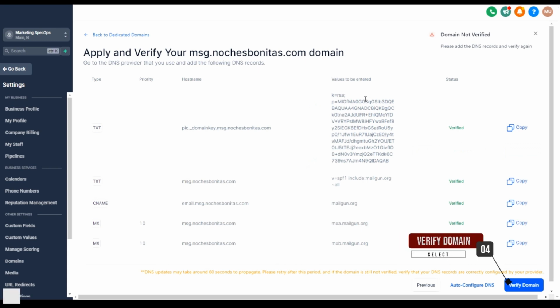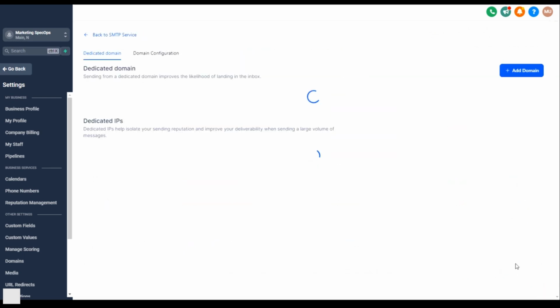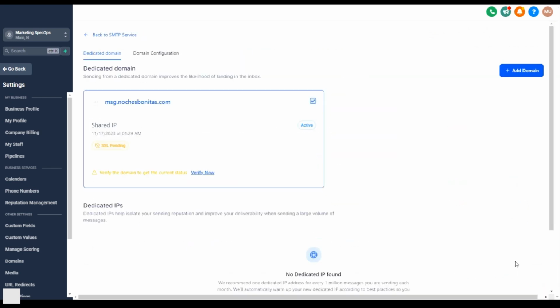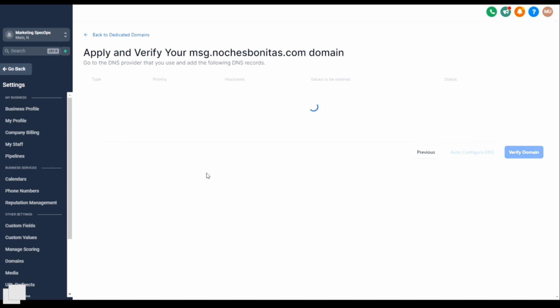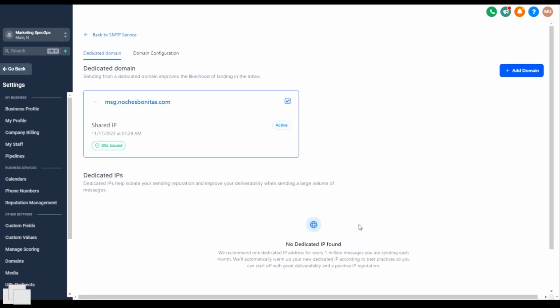Hit Verify now. Verification check. If your domain is still lounging in the pending zone, don't fret. Simply hit Verify now after a few moments. Recheck by clicking Verify Domain again. And voila, you have a fully verified dedicated domain.